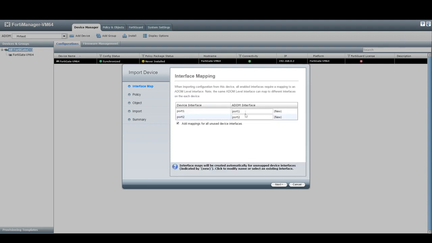Here it's noticed that we're using 2 ports, so we're going to map these 2 ports. What this essentially allows us to do is we can have WAN and LAN, and what this essentially will do is the FortiGate will perceive port 1 as port 1 and port 2 as port 2, but the FortiManager will see these ports as LAN and WAN.